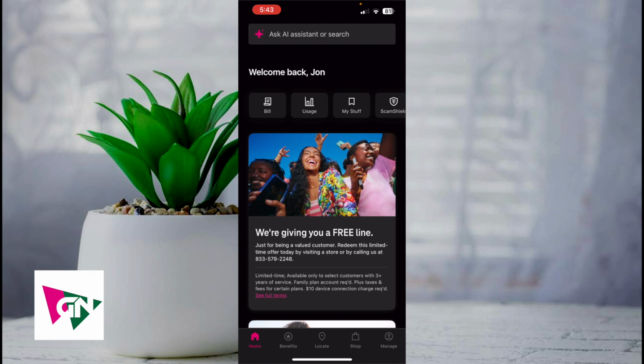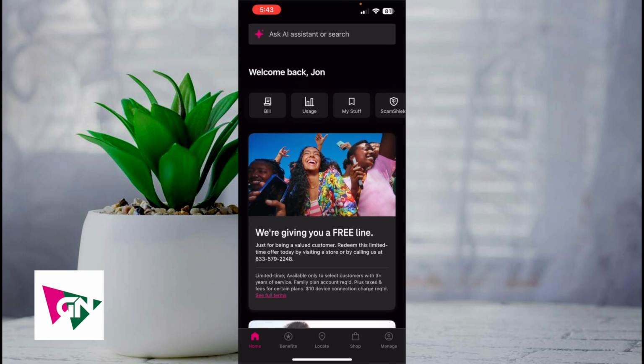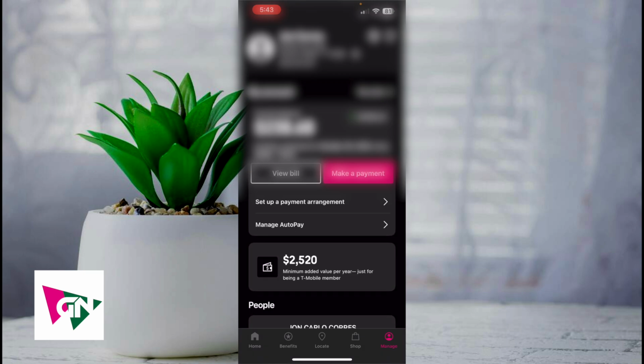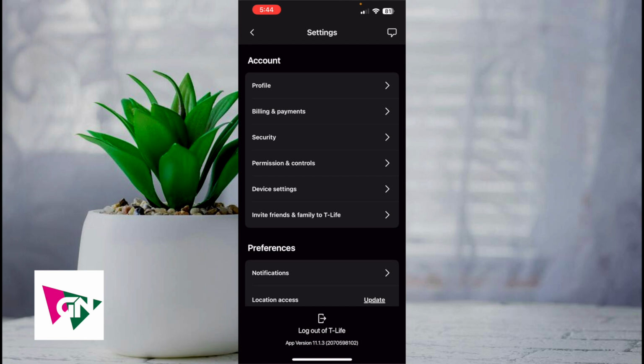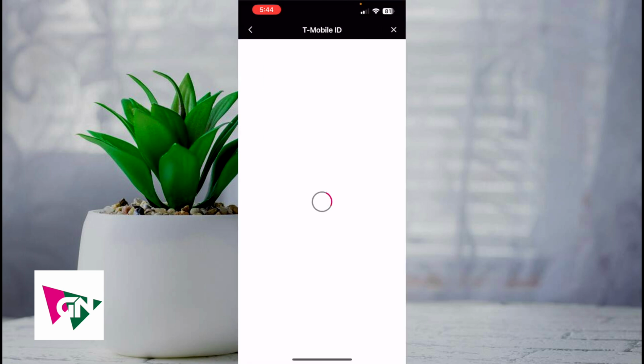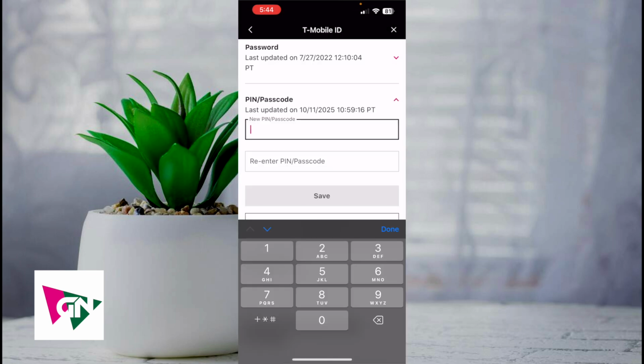But in order to do this, what you're first going to do is log on to the T-Mobile app. Next, click on Manage on the bottom right-hand corner. Now, on the upper right-hand corner, you want to click on the gear icon. Then click on Security. Next, click on T-Mobile ID. And then on this page here, you should have the option to change your PIN/passcode. So click on PIN/passcode. And then this is going to allow you to set up a new PIN. And then re-enter that PIN and then click on save.